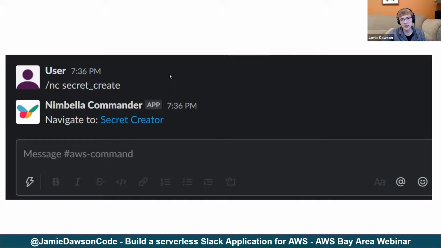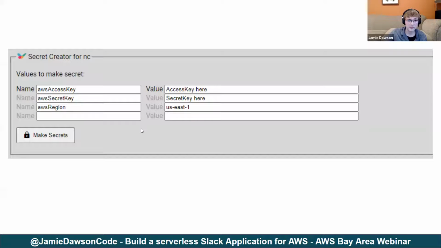In order to get started creating your secrets so that we can connect AWS to Commander, go ahead and type \nc secret_create to pull up the secret creator. Once you have the secret creator pulled up, go ahead and click this button right here and you'll be directed to the secret creator. At this point, you should be directed to a page that looks something like this.